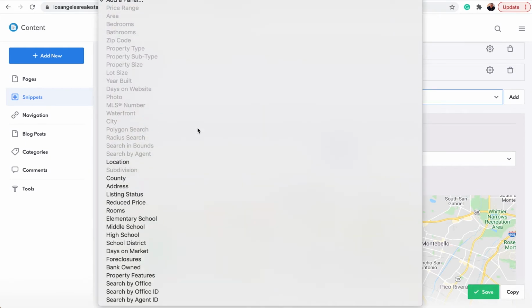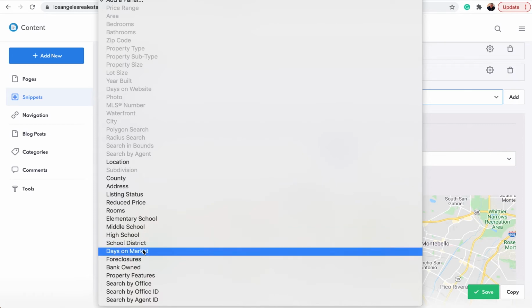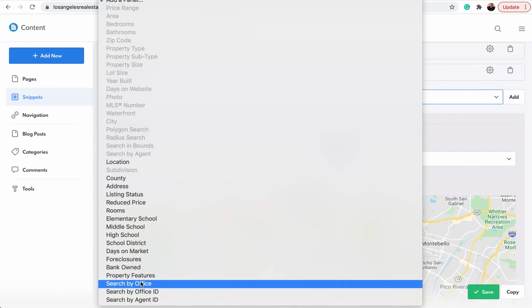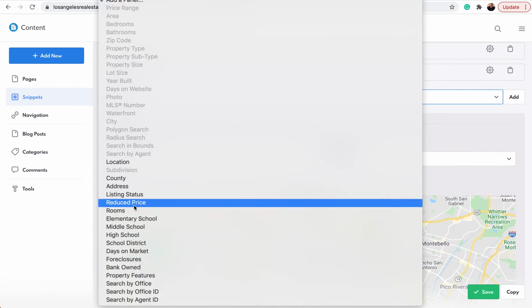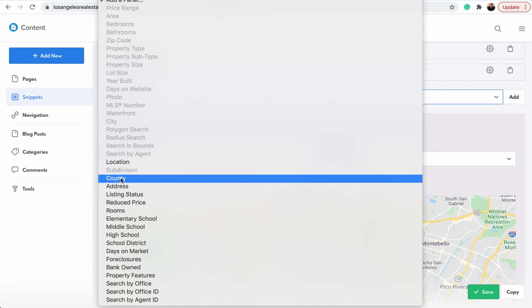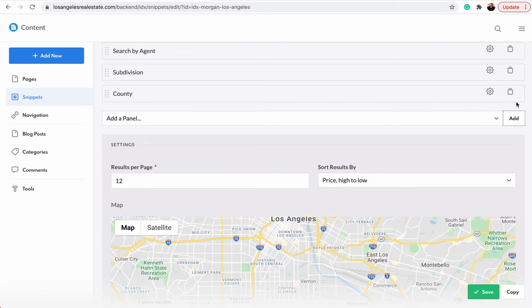I can also choose things like days on market, if that's available in your feed. One caveat here is that every feed is different, so what's available to your website differs on a feed-to-feed basis, but most of these things are similar, right? So for instance, if I wanted to search by property features or listing status or address or county, things of that nature, I can go ahead and add these things.